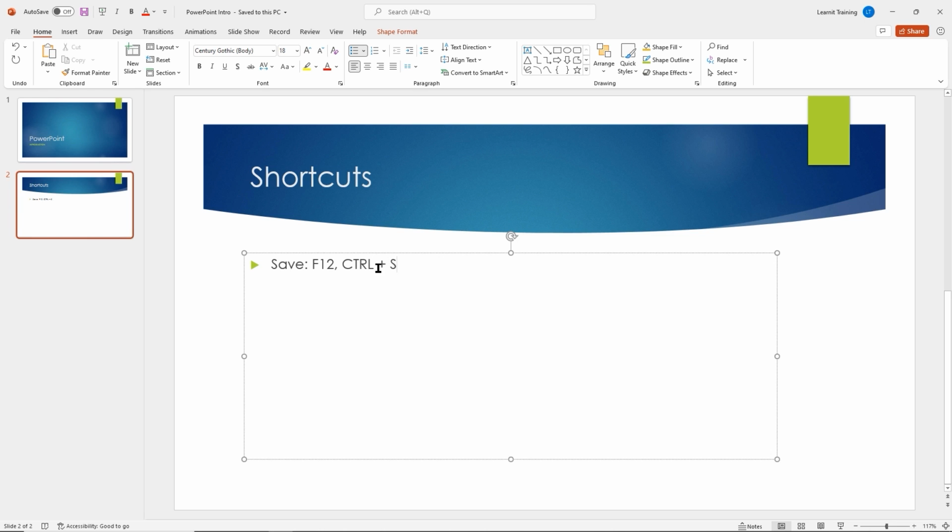So the first time you press Ctrl+S, it will ask you where you want to save the file. And then after it's saved, if you press Ctrl+S again, it will just update the file for you. It will update your changes, but it will not open a menu for you as well.